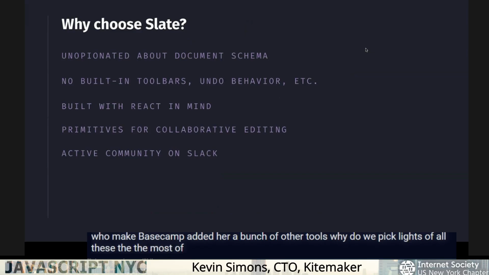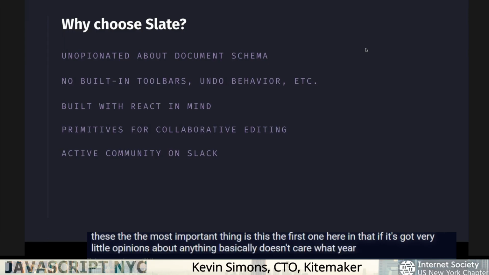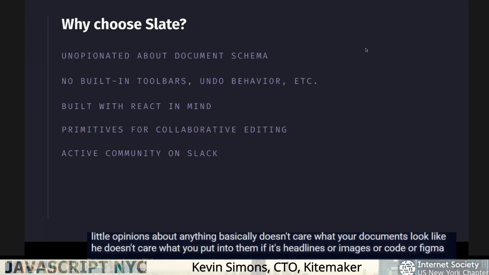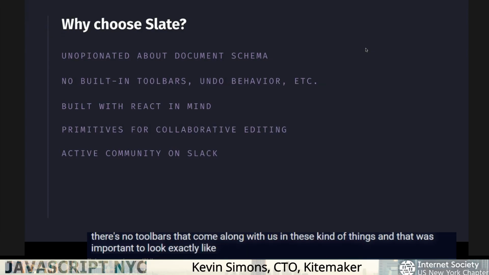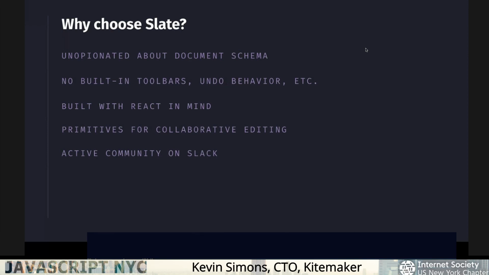The most important thing is the first one here, and that is it's got very little opinions about anything. Basically, it doesn't care what your documents look like. It doesn't care what you put into them, if it's headlines or images or code or Figma designs or whatever. It does not care. It doesn't have any built-in visual stuff. There's no toolbars that come along with it and these kind of things. And that was important for us because we wanted it to look exactly like we wanted it to look. It doesn't even do undo and redo by default, actually. Like it does nothing out of the box.